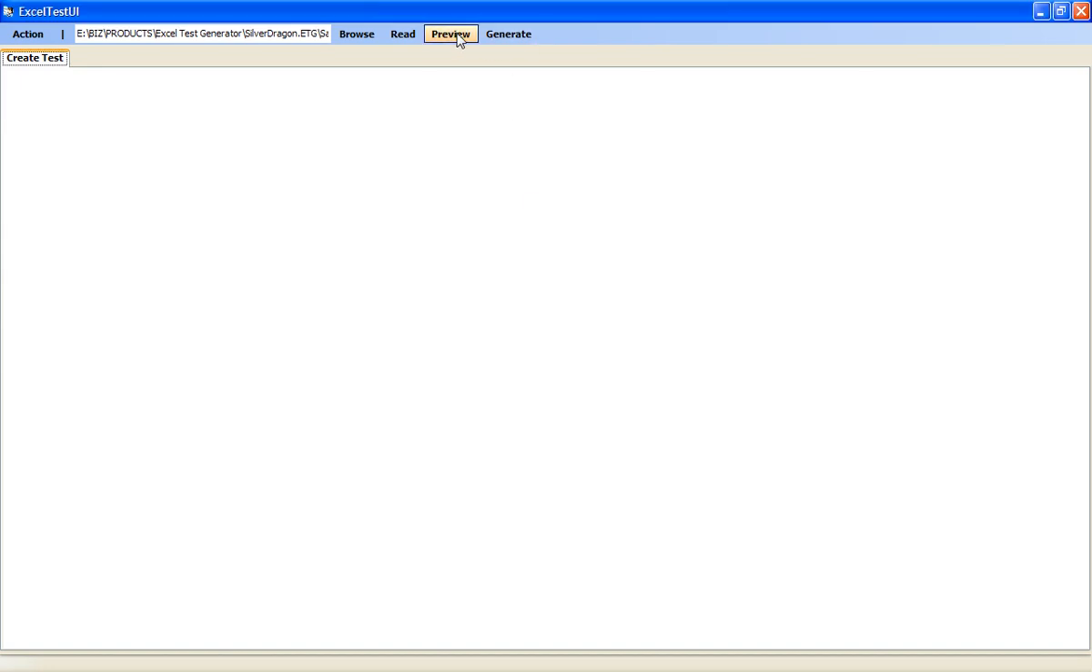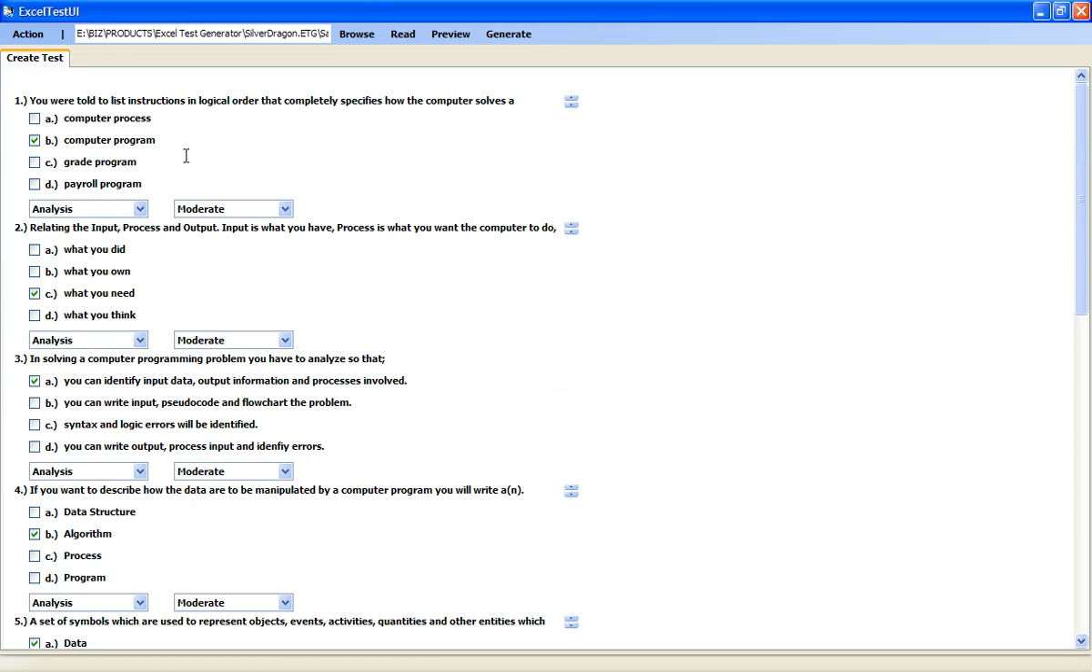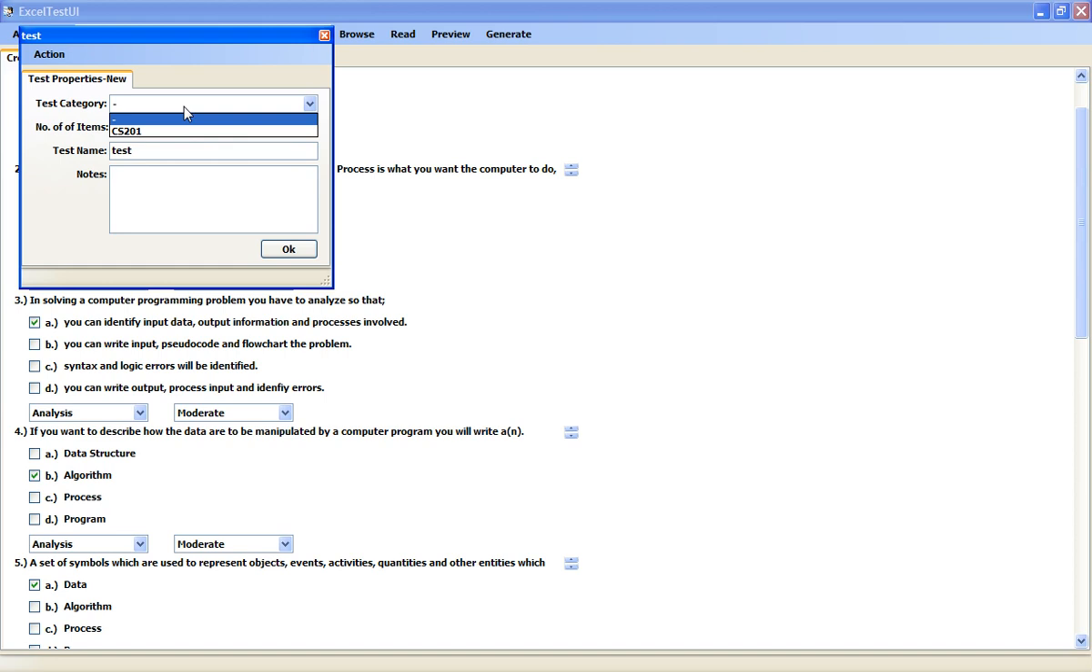Okay, and next I can preview that. So our system generates labels, text, check boxes, and combo boxes for the preview of our exam. As you can see, we have here actually the question, the choices, and the type of the exam analysis and the level of difficulty. And I can generate that, and the test category input is E2C 201, and for notes I will be writing programming, whatever I like, programming, and click OK.